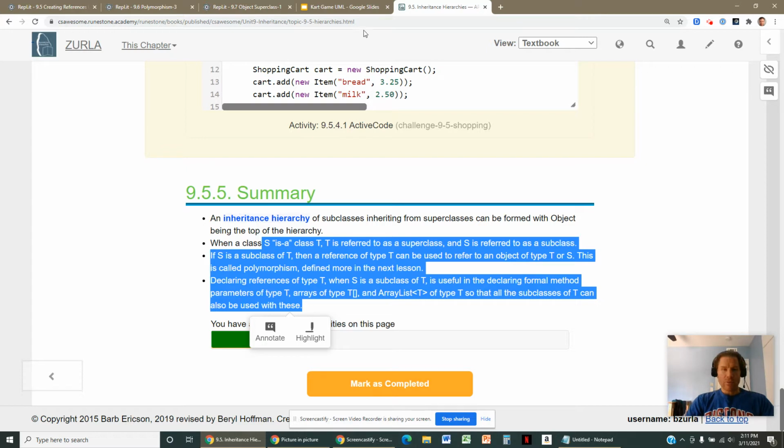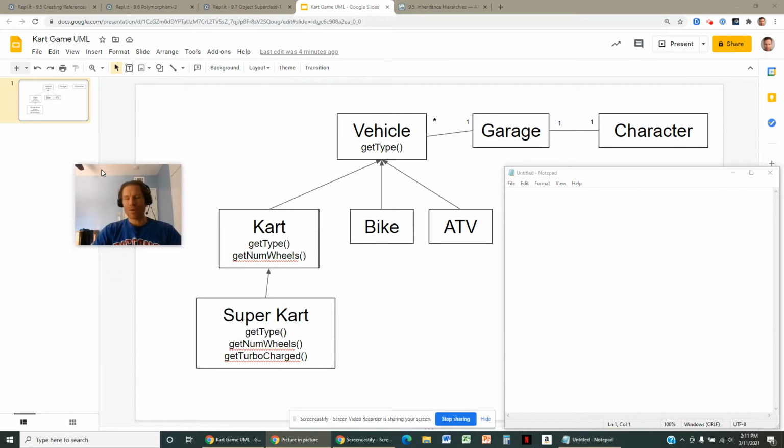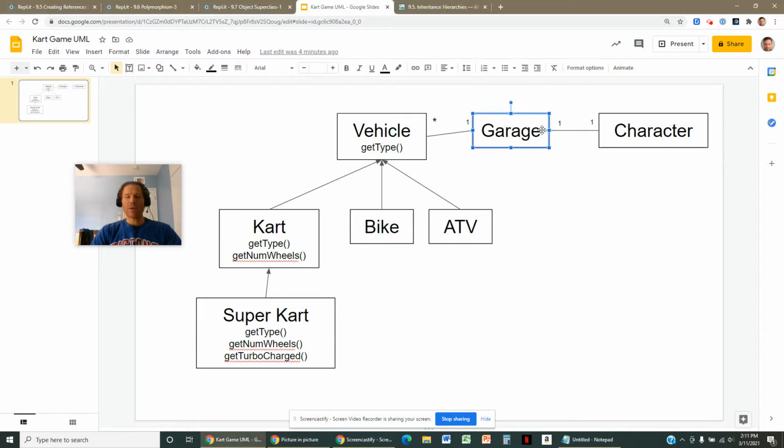But let me show you another example that I was using in class where we had kind of this, it's not really Mario Kart, but it's similar. But in this kart game, we have a vehicle, and it could be a cart or a bike or an ATV. These will all be subclasses of the vehicle class. The nice thing about doing this then is in our garage class, we could make an array of type vehicle, or it could be an array list. It really wouldn't matter, depending on what you want your game to do. But let's say you made a vehicle array. That array could then hold on to carts or bikes or ATVs.